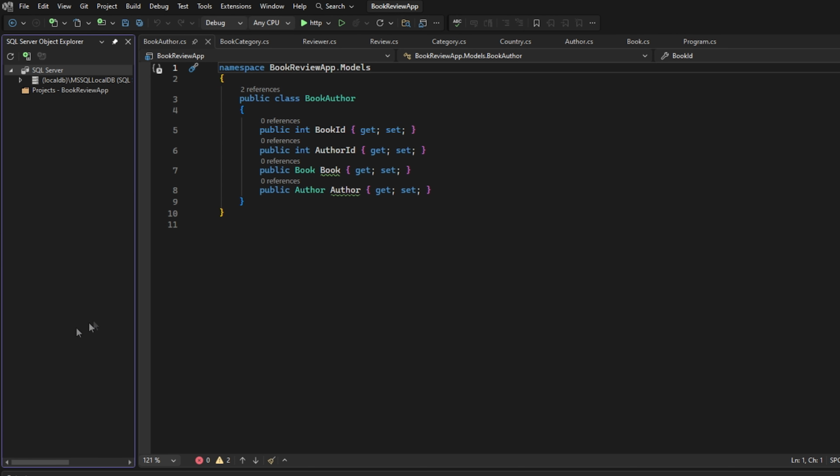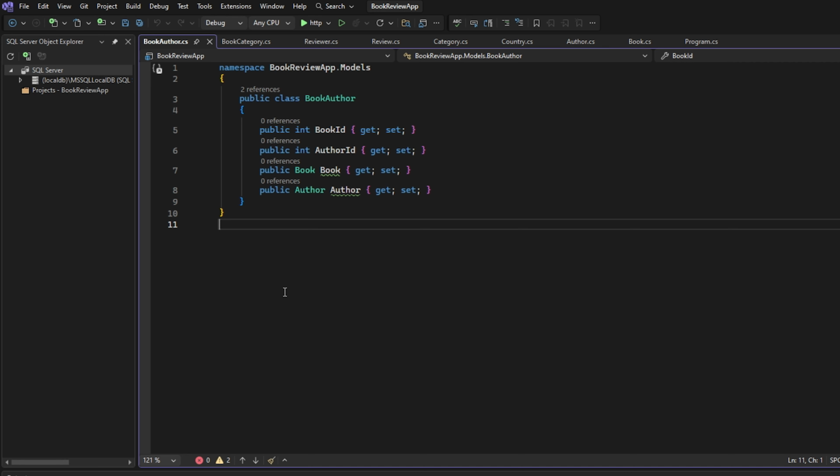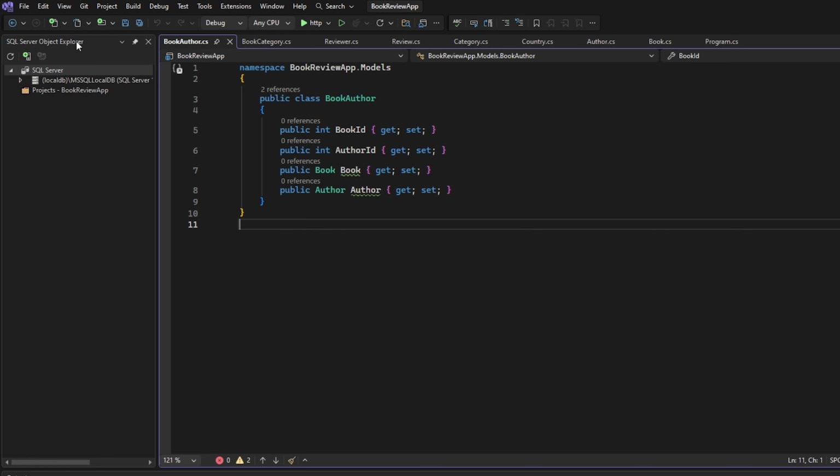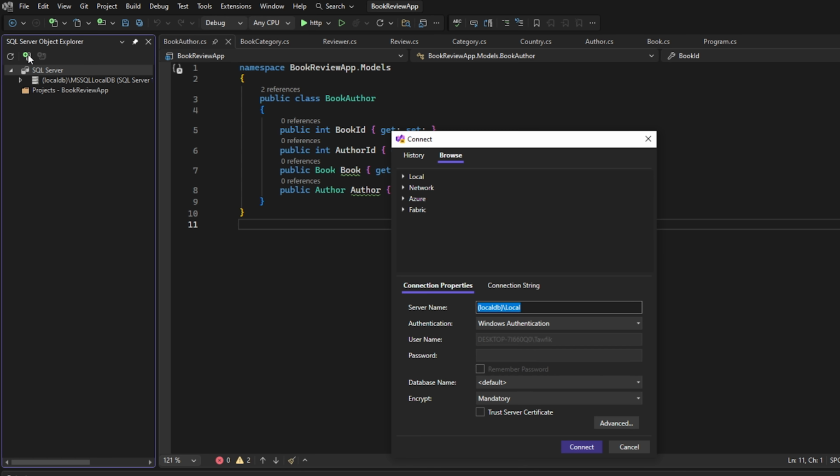Now that we've created our database in SQL Server, let's connect it to Visual Studio so we can manage it directly from our development environment. Head over to Visual Studio, open the SQL Server Object Explorer window. You can find it under the View menu if it's not already visible. In the Object Explorer, click the Add SQL Server button.